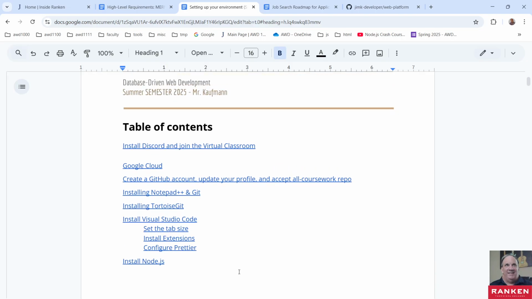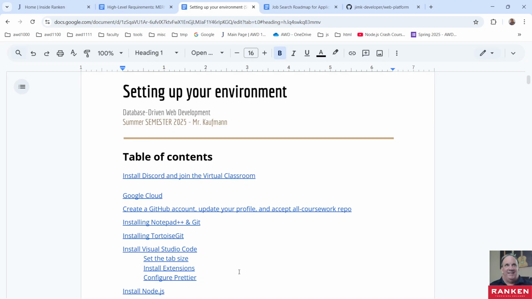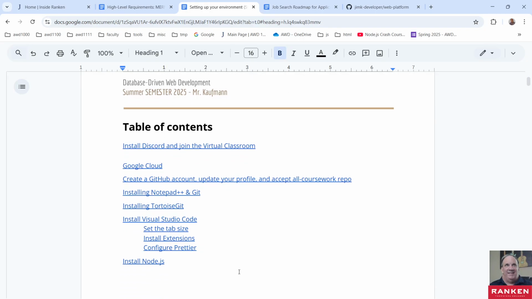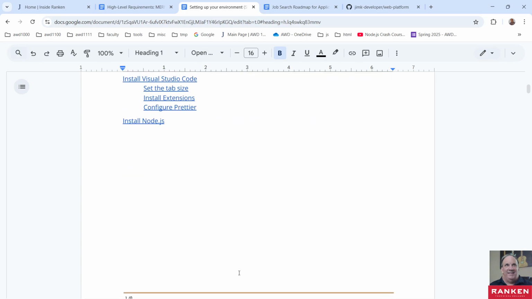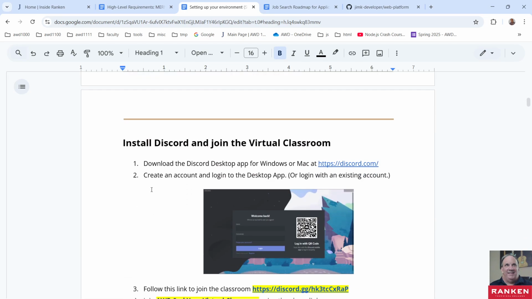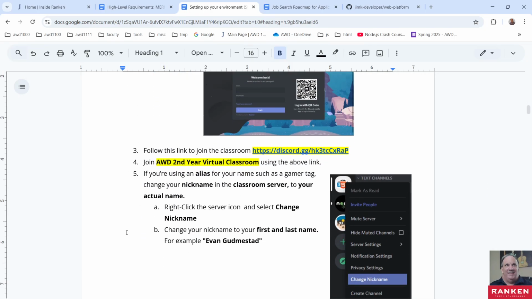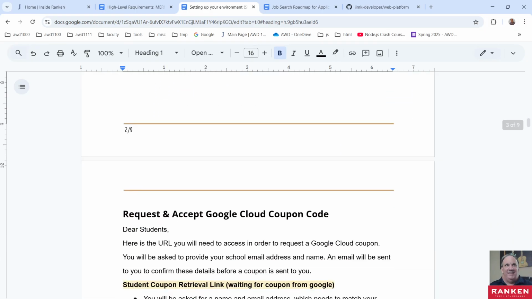So here we've got... I'm not going to walk through all of this, just for the fact that almost everyone has almost all of this. Everybody already has Discord. Everybody has access to the classroom, right?